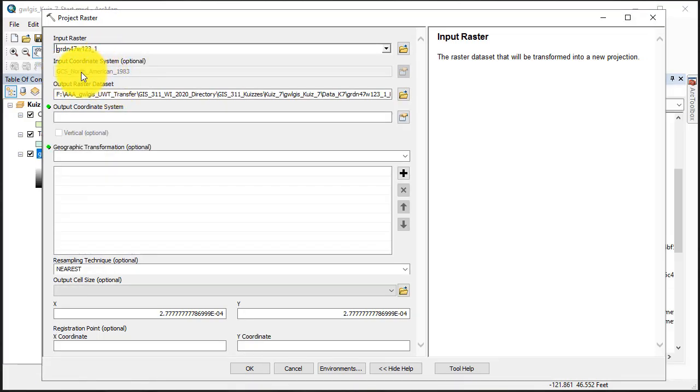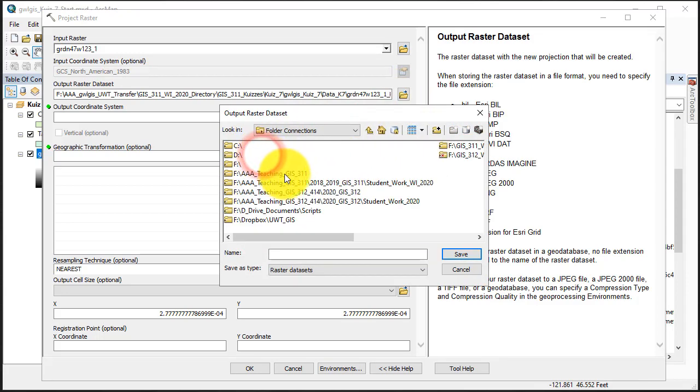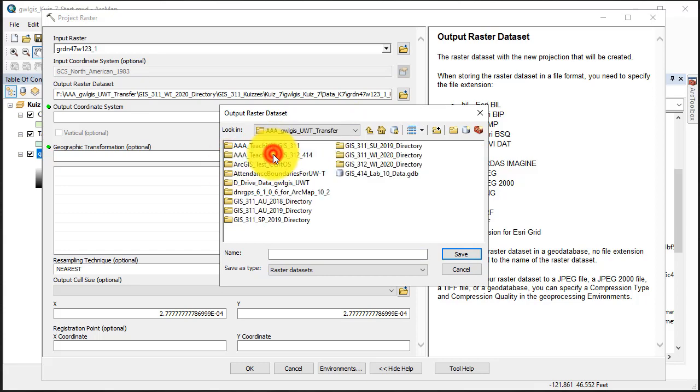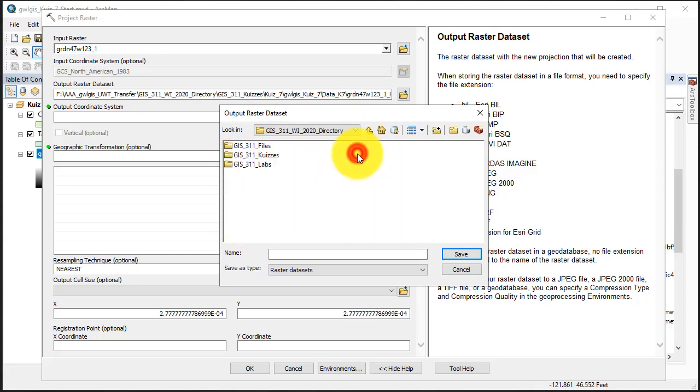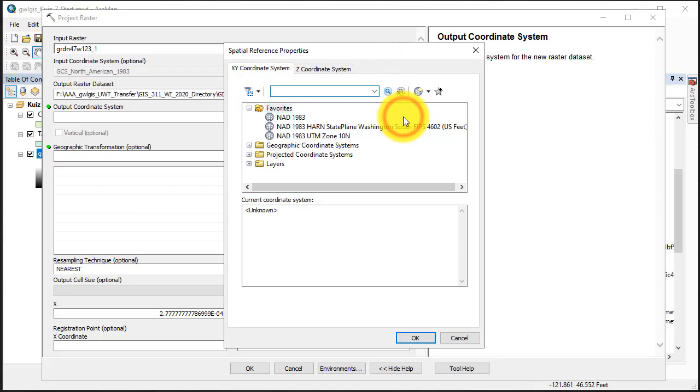It tells me that it does have GCS North America 1983. I'm going to create a name for this raster down here. We'll call this raster project, or PROJ for short. The output coordinate system is Washington State Plane Harn South, US feet.